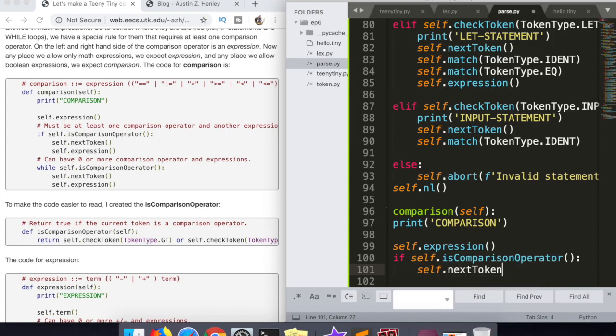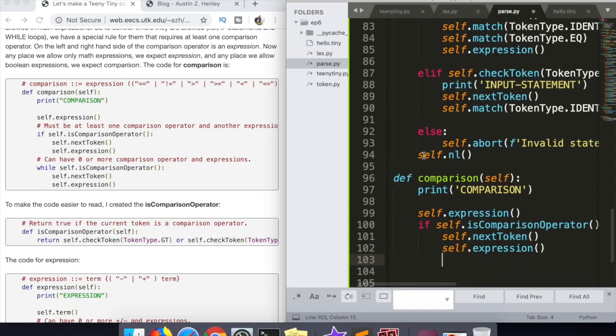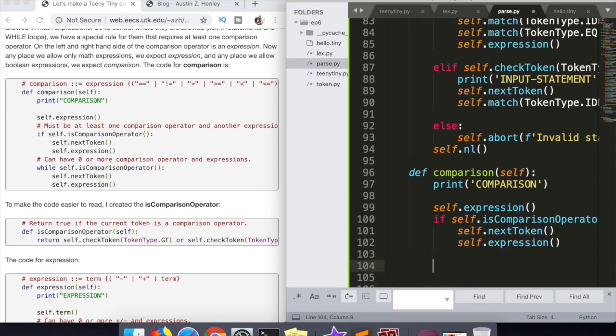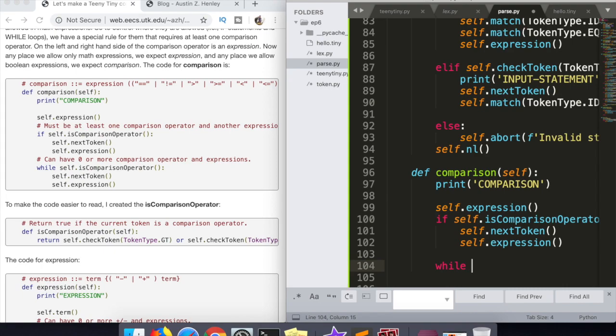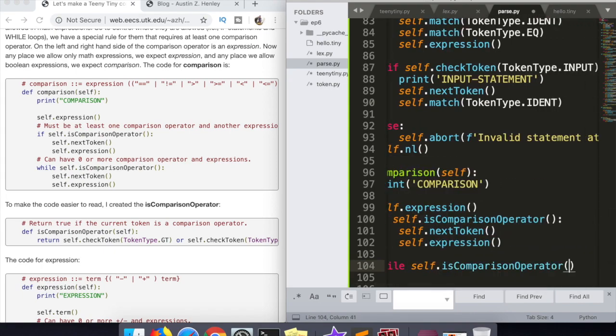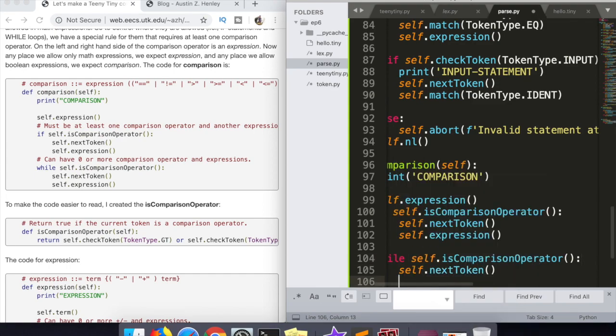One thing he mentions is that he abstracted out the is comparison operator. It's just a check, right? He pulled that out into a separate method so that it makes the code cleaner. I tried to put this as an inner function of the comparison method itself, but it doesn't work, so definitely pull it out as a class level method when you're implementing this yourself.